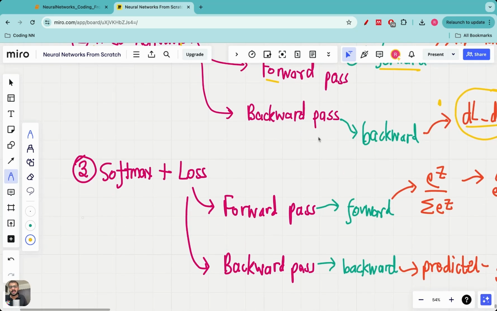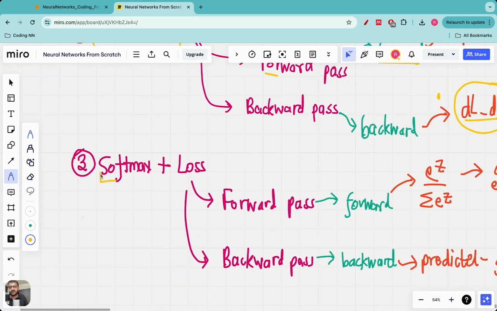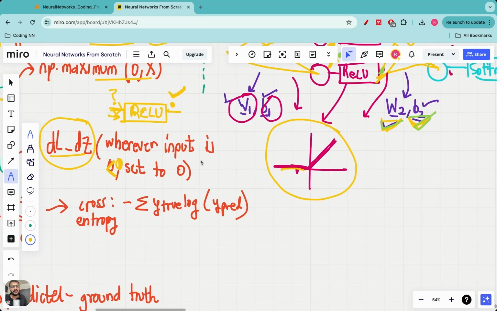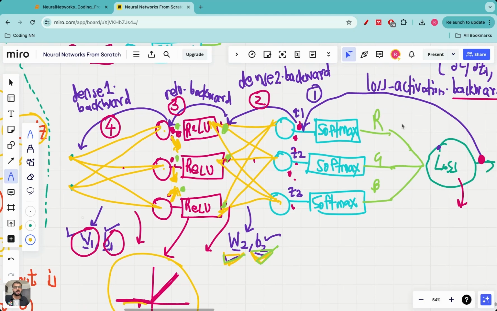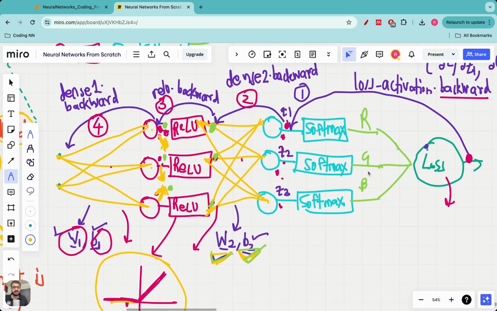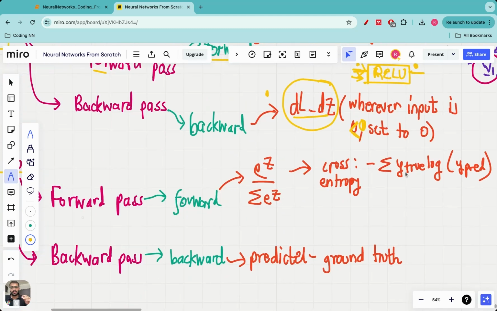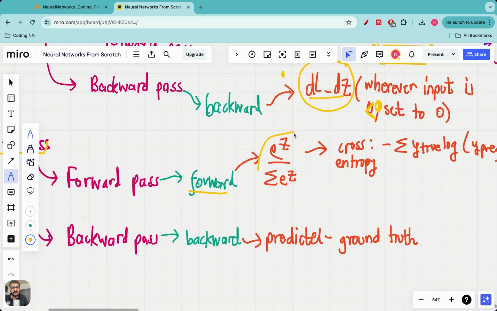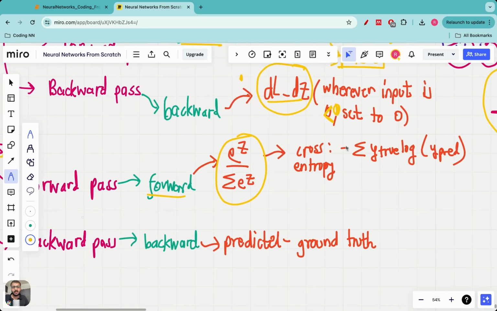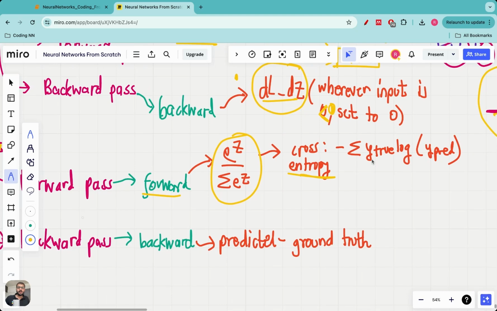And then the third class which we'll be looking at is the softmax plus loss. So this is what I explained over here. The trick is that we'll not define separate classes for softmax and loss. We'll combine both of them into one class, the softmax plus loss class, and we'll define a forward method and a backward method. In the forward method, we'll take the softmax of the output and then apply the cross entropy loss. Remember, the cross entropy loss is the negative of the summation of y true multiplied by log of y prediction.